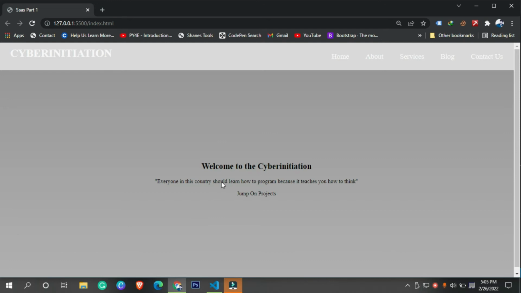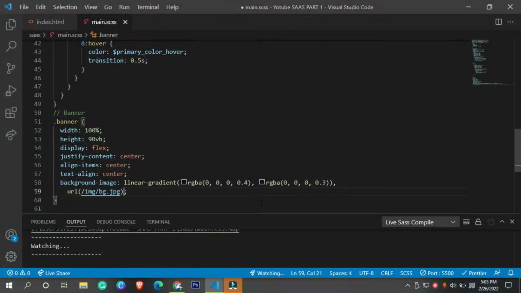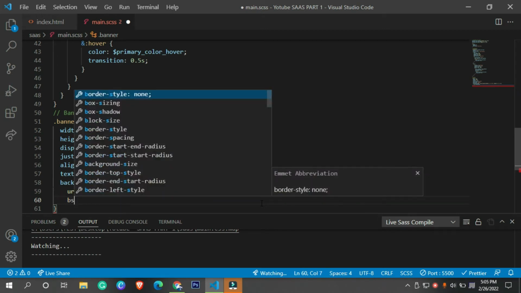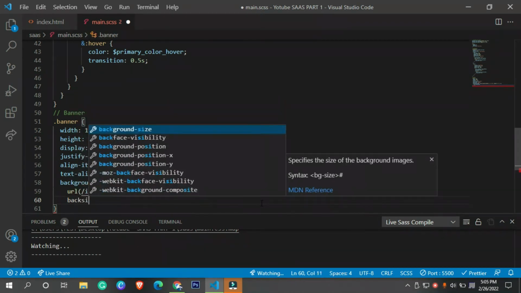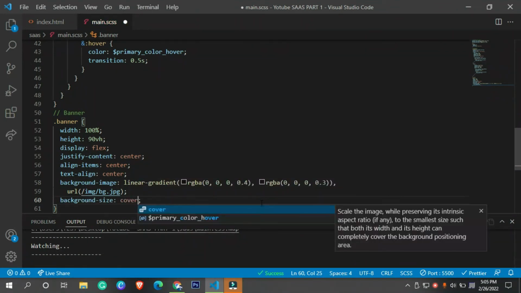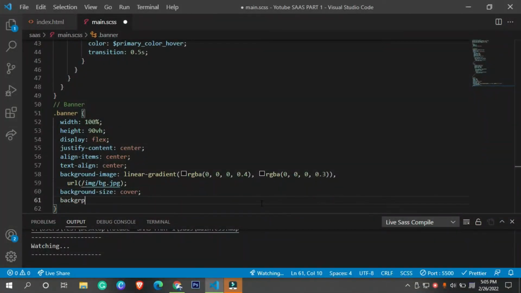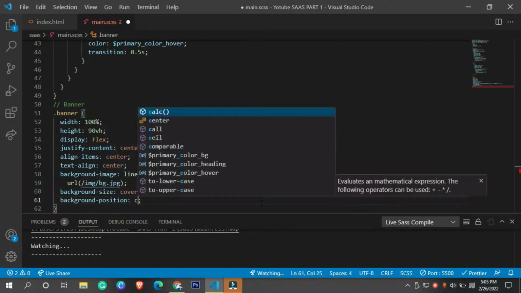background.jpeg. So now we are having this entire image right here. So let's say background size. I want to change the background size of this image, and background size must be cover. Now we are having this background position must be center.